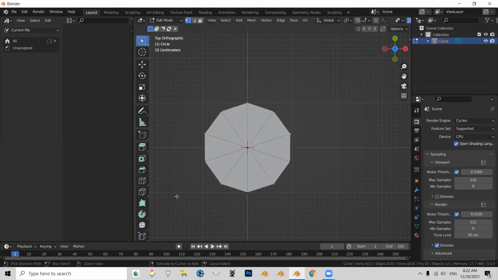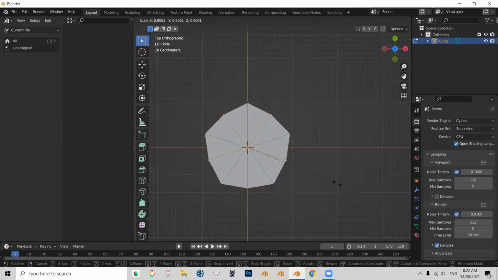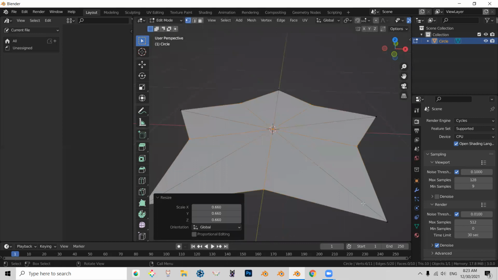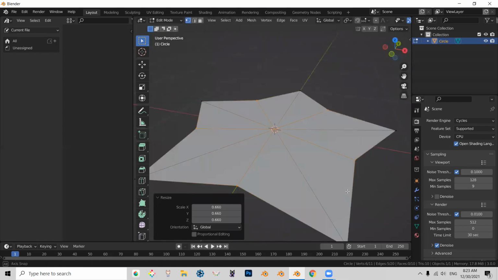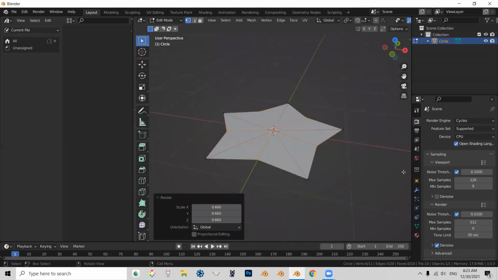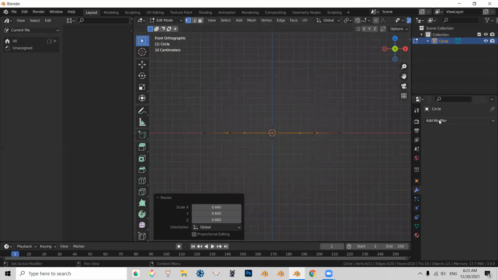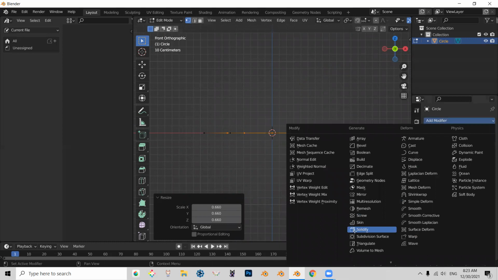So in this case, I'm going to Control I, invert the selection. I'm going to press S for scale. I'm going to scale this down on all axes since it's flat. It doesn't matter, right? So it stays flat. And now we are going to give it a modifier. We're going to give it a solidify.